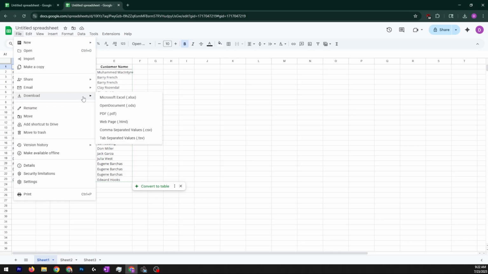Here are 3 common download formats. The first is .xlsx, which is Excel, the default format best for keeping data, formulas, and formatting. .csv, which is comma separated values, a plain text format great for transferring simple data between programs. And .pdf. This is a non-editable format that preserves layout and formatting across devices.